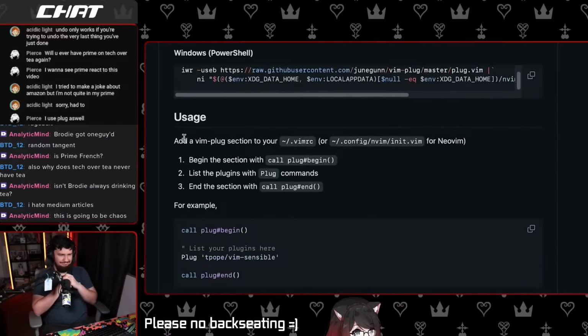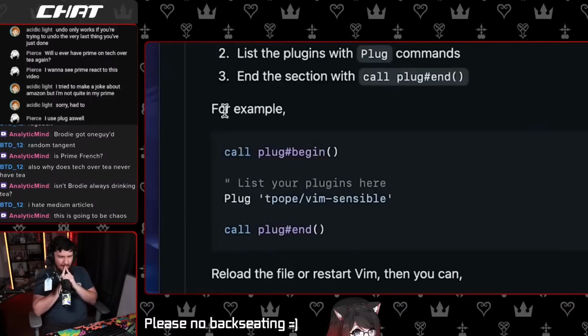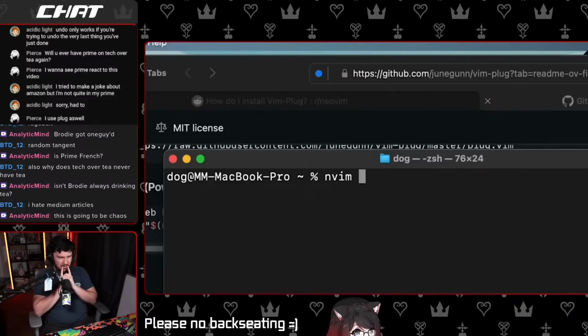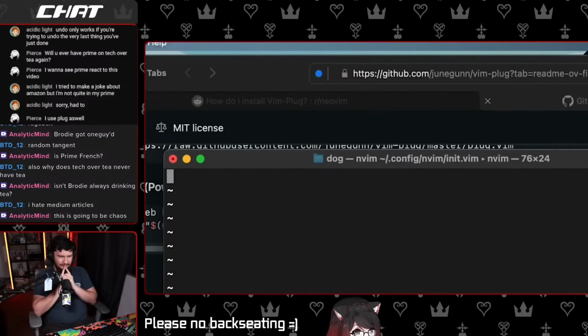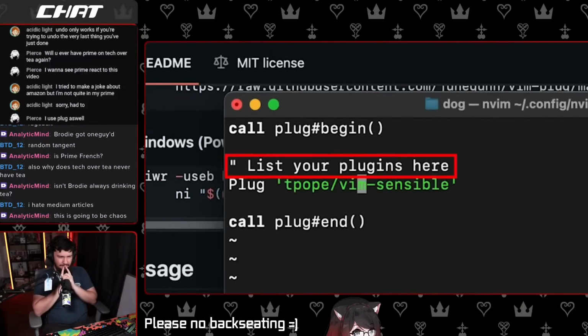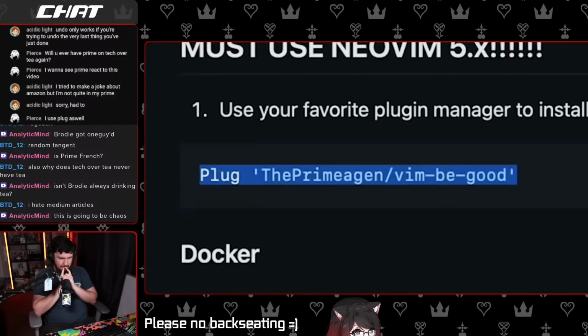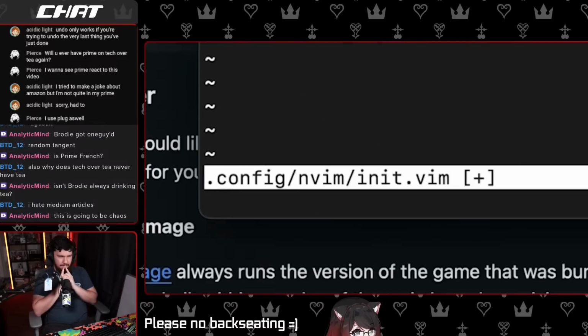Great. So I think I have this installed. Usage. Add a vim-plug section to your vimrc or config for Neovim. Okay, let's copy this, and we also complained about the lower parts. So I want Neovim in this place, and inside of here, I want to put this. Okay, list your plugins here. So now if I go to Vim Be Good and then put this in here, boom, and then write this.